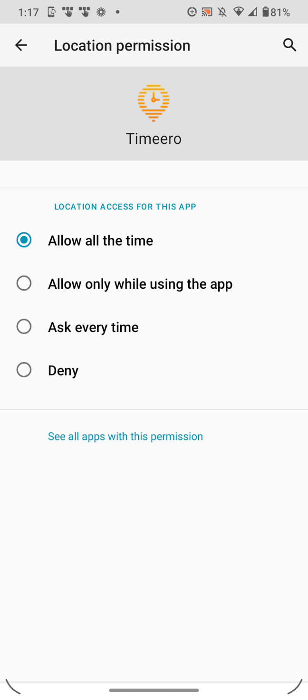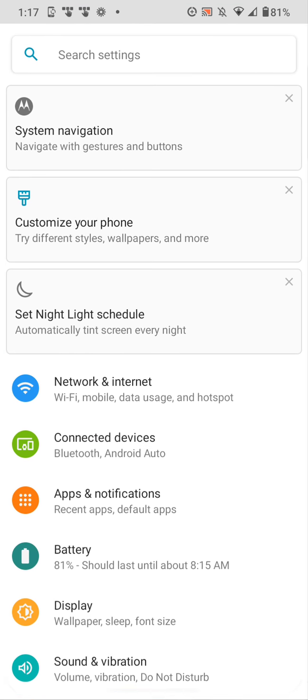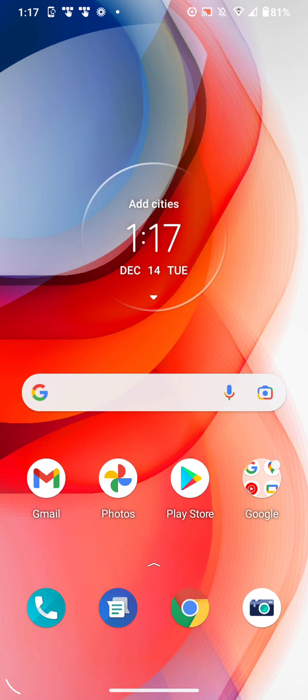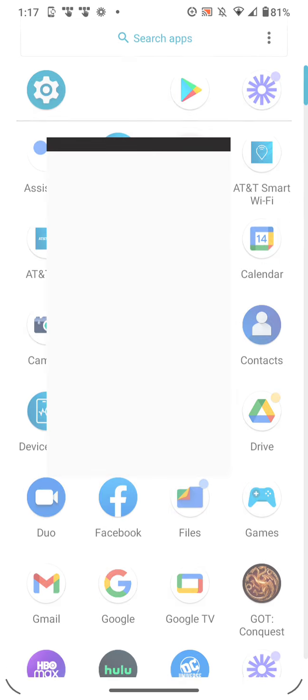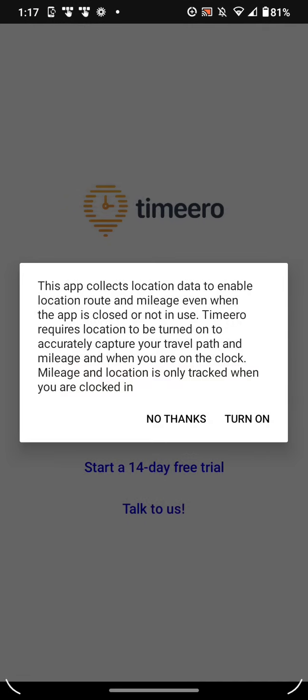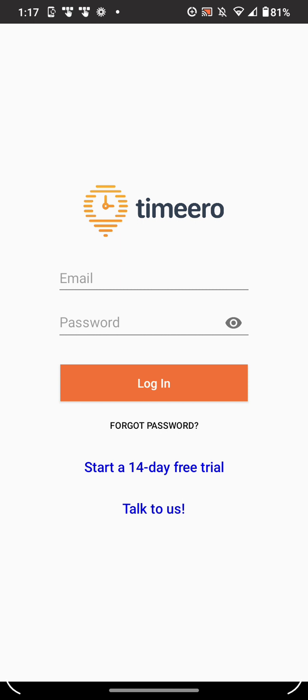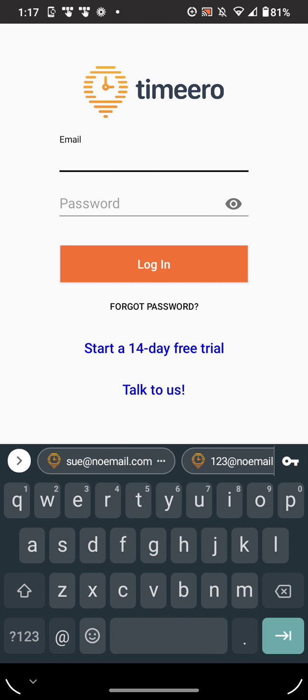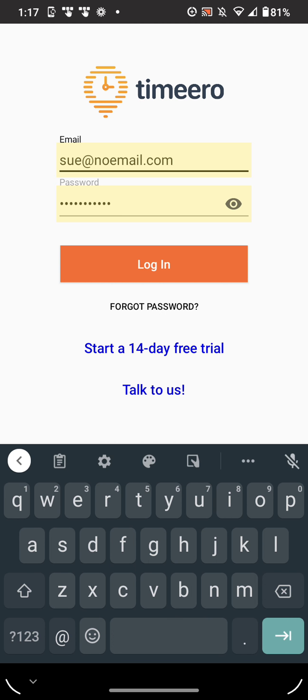It doesn't have to be showing on your screen like this right now. You can open something else like Google Maps or whatever it is, as long as the app is not force closed. You can go ahead and run the app in the background. Again, we're not tracking you while you're off the clock. Okay, so it's very important that you have this set to allow all the time to ensure precise mileage calculation and precise GPS tracking.